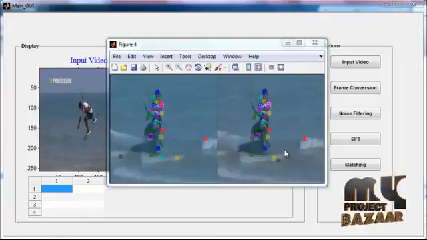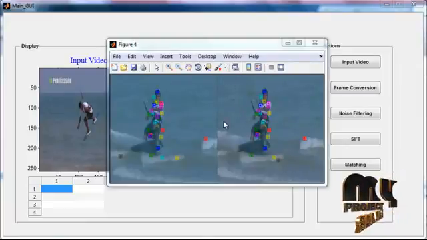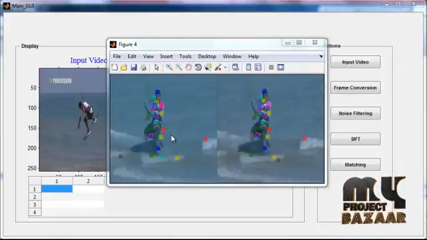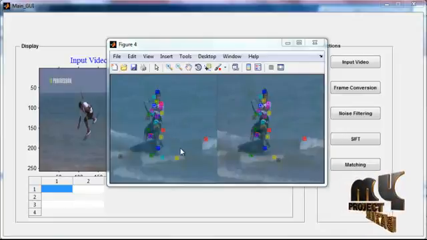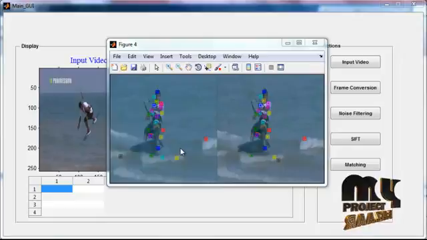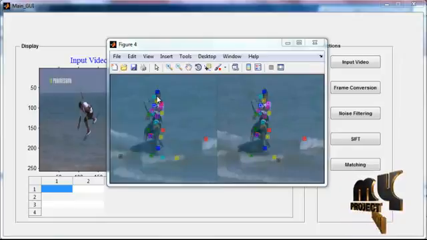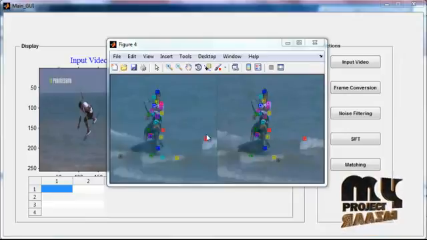Now the matched frames are shown in front of you in figure 4. The matching is done according to the features which are extracted using SIFT. By those features only, the matching points are plotted from one frame to another frame. These are the different frames taken from the single video.